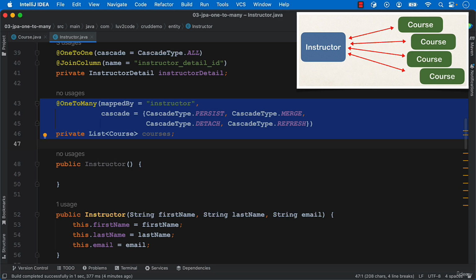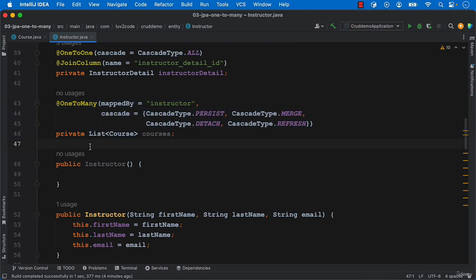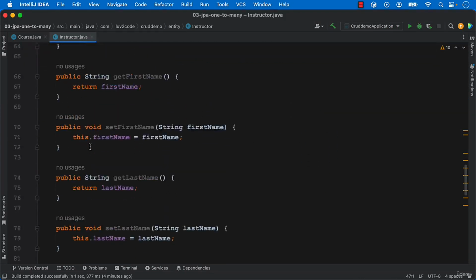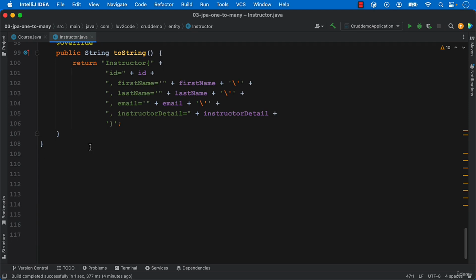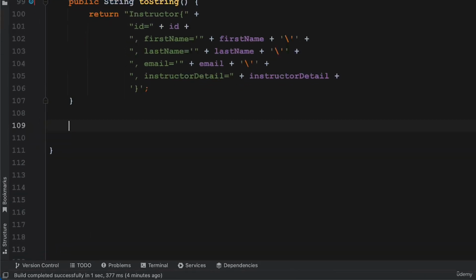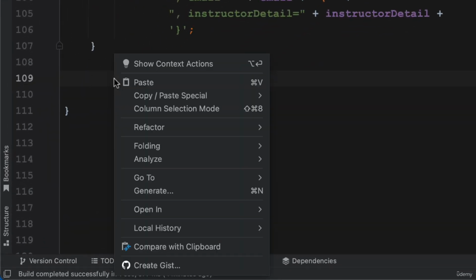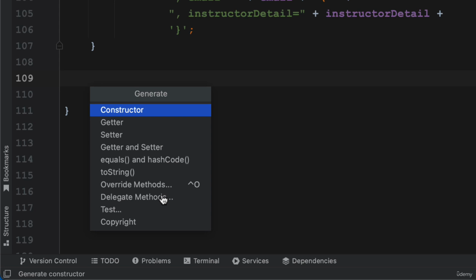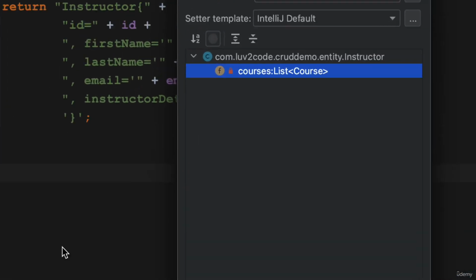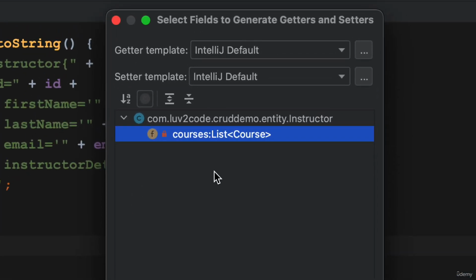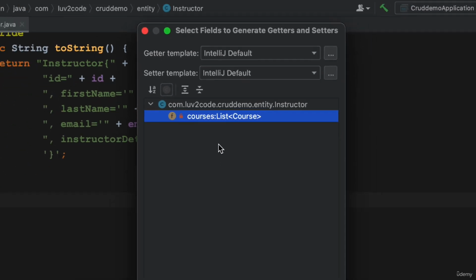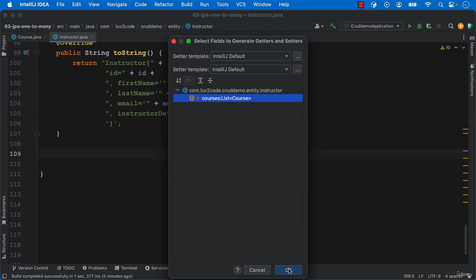And then since we added a new field here, we need to move to the bottom of this file. Let's add our getters and setters here for our courses. I'll just choose the box for courses, keep all the other defaults here, and hit OK.